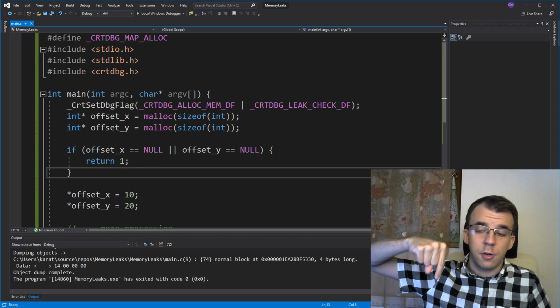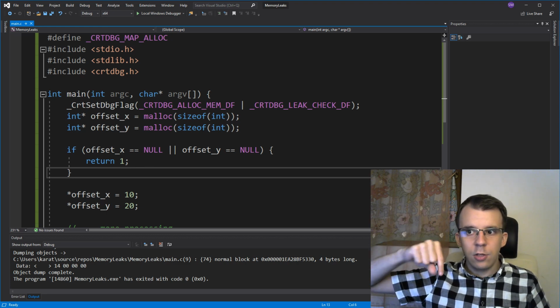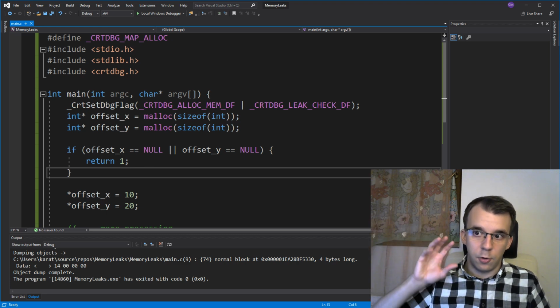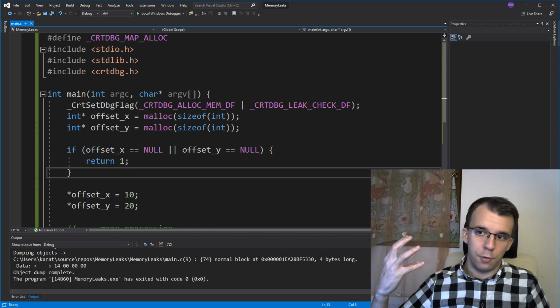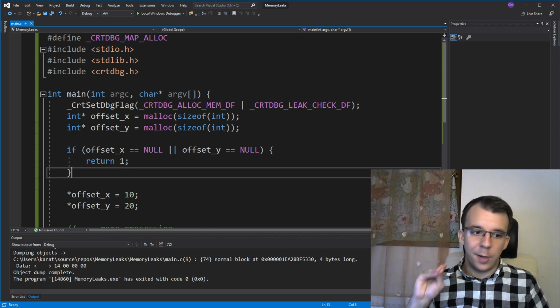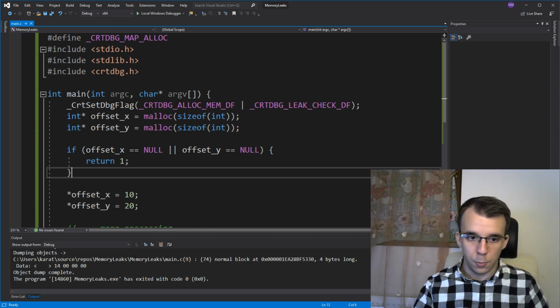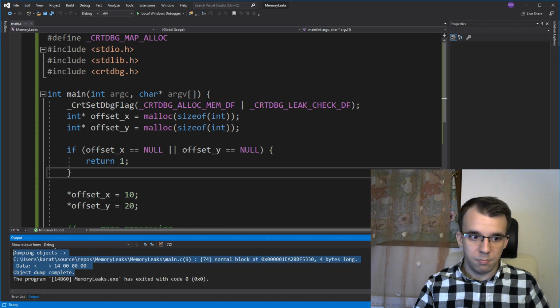I'm going to leave down in the description below a link to the article that talks about all this and even more. You can customize even the place where you want this output to be basically sent.